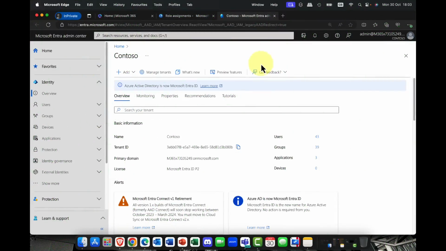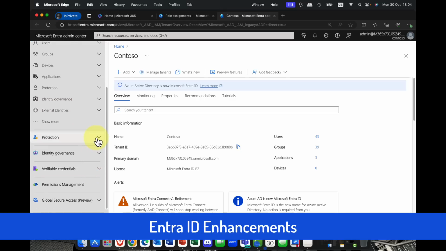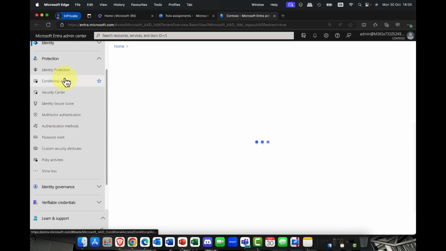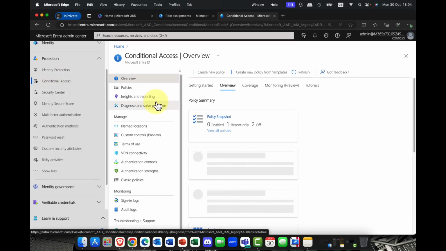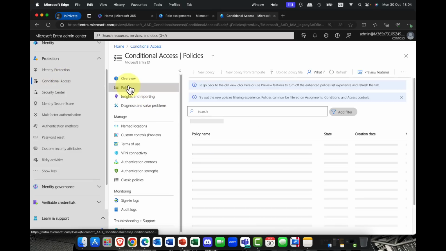So over the last few weeks, I've talked at length about some of the new features that are coming into Entra ID, aka Azure Active Directory. So I'm going to come into the Protection tab, and there are just a couple of things that I want to mention here that you definitely need to know. So I'm going to come in here, and I'm going to go into Policies.